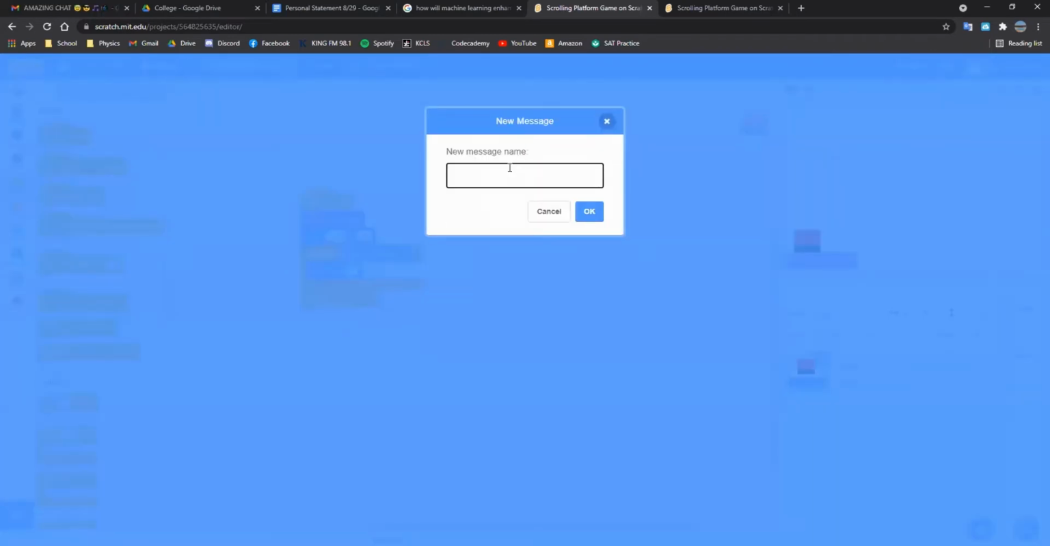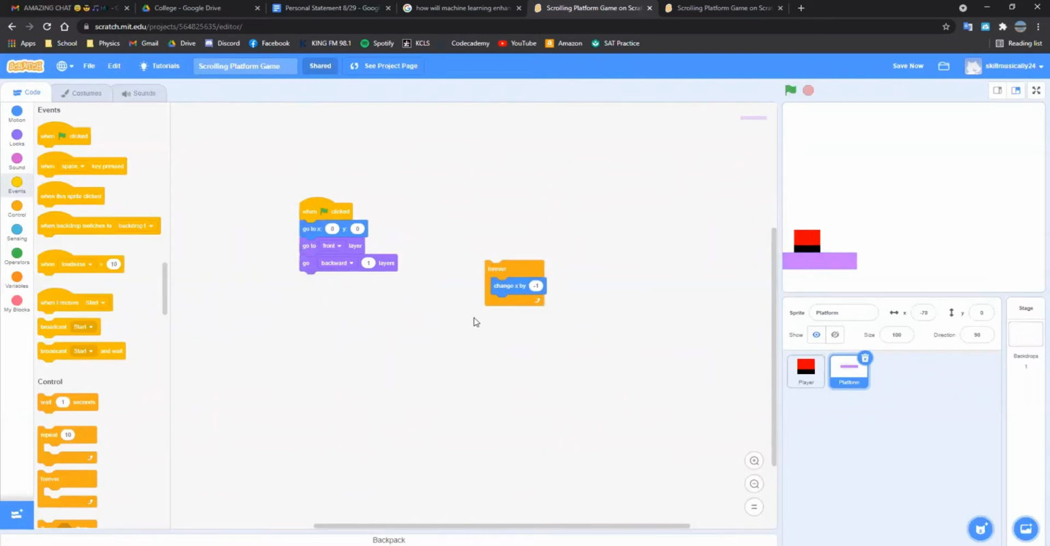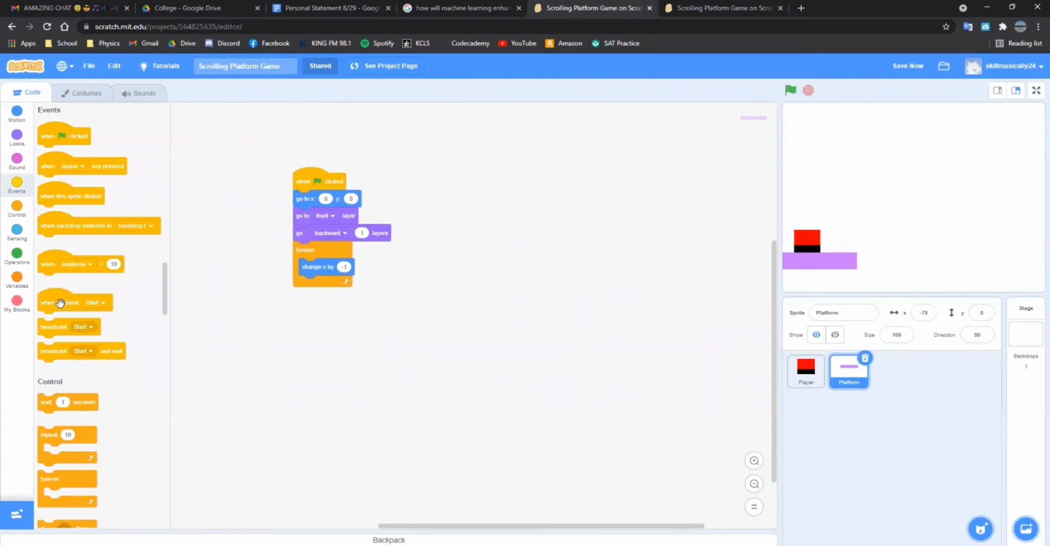So we can rename this message to start. And then under platform, instead of putting this forever underneath the when green flag clicked, we can make it wait until it receives the message to change x by -1. So now if we test our code, you see that it's not moving until it touches the purple part.